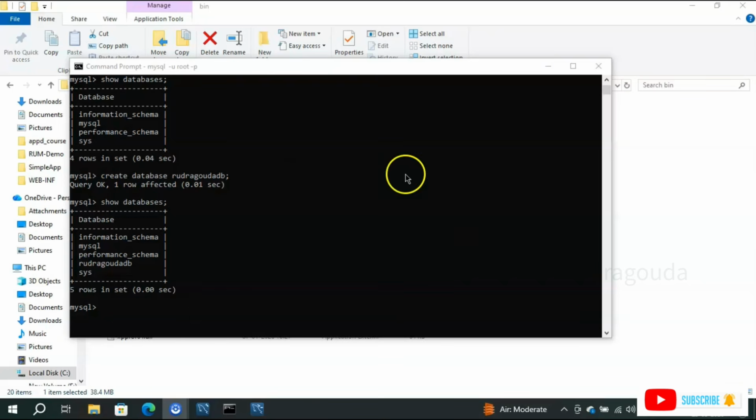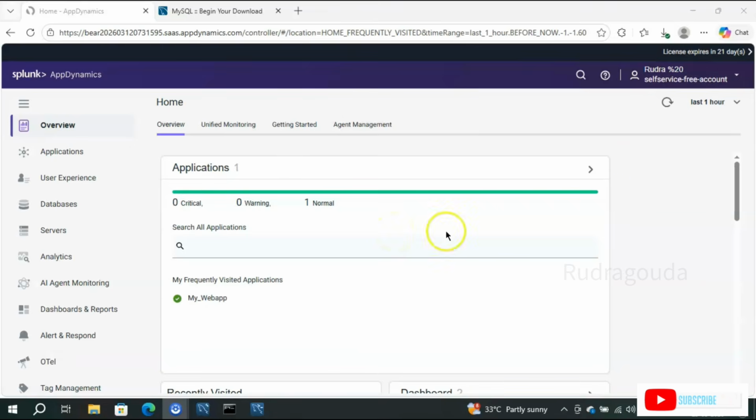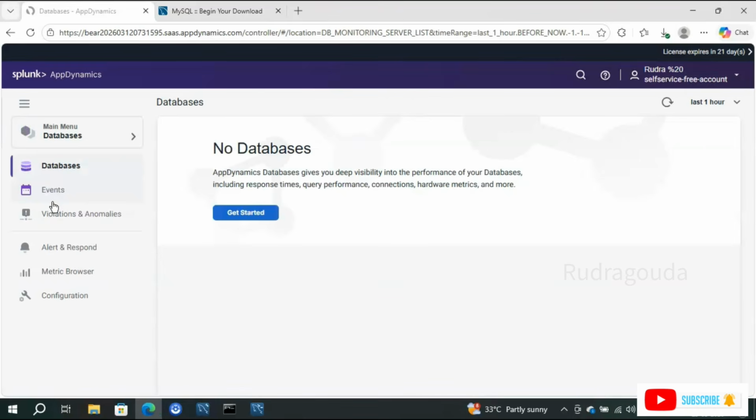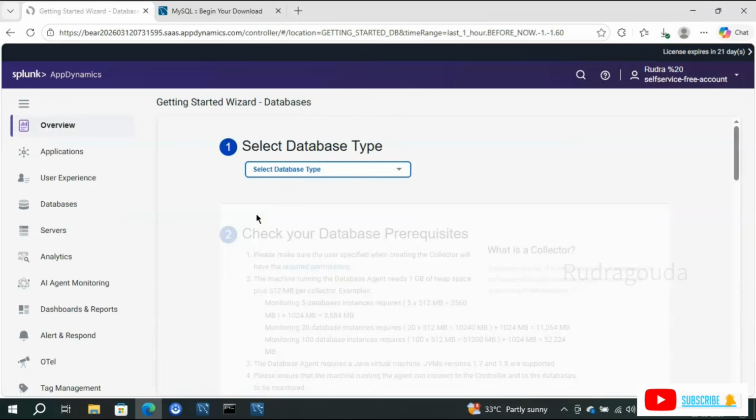Okay, now I'll go back to my AppDynamics console. Right, I connected to the AppDynamics console. I'll go to the databases and it should be empty. So simply click on get started. And the very first step is you need to select the database type. Based on that, AppDynamics will give the agent for us.